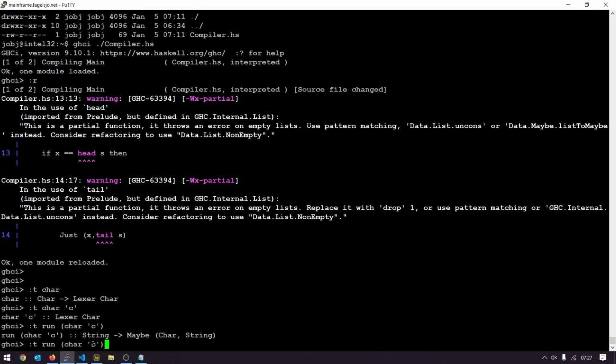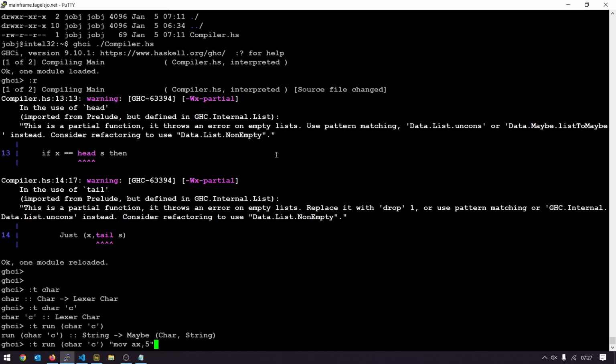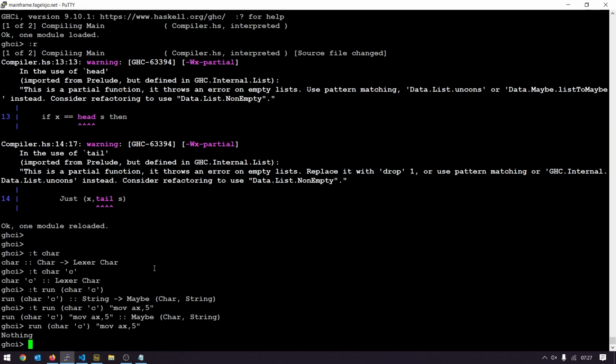So what we type here is what we are looking for. And now let's give this a string. So let's take the first line of the code. So, move into AX5, I think it was. Yes. And in this case, it's going to check the first character if it's a C. So let's run this without the T. And it returns nothing, because it's not a C.